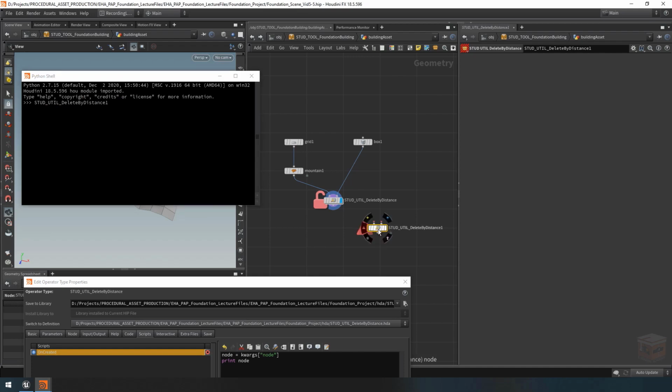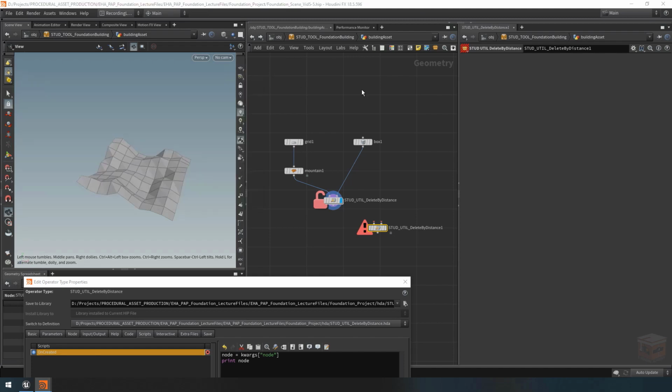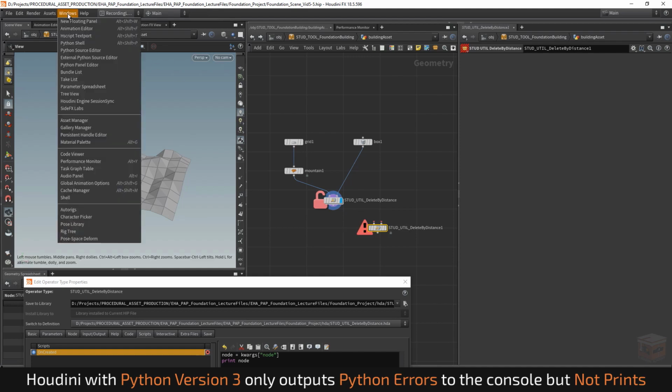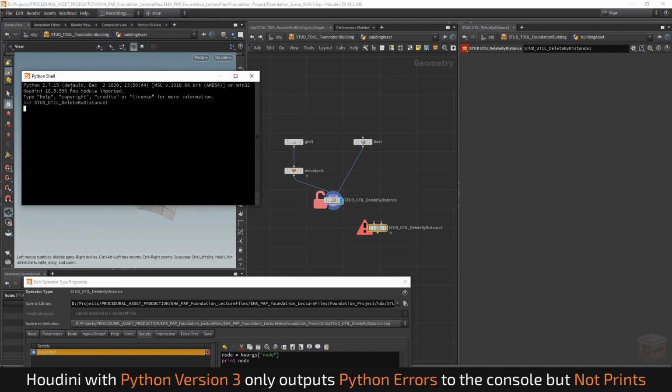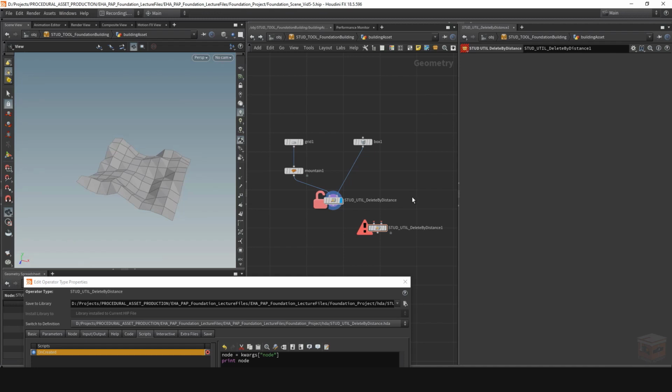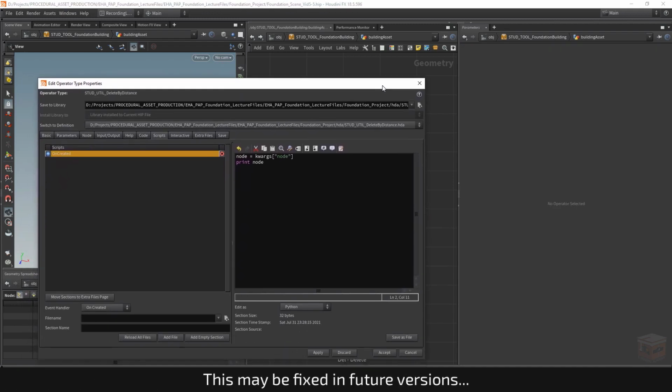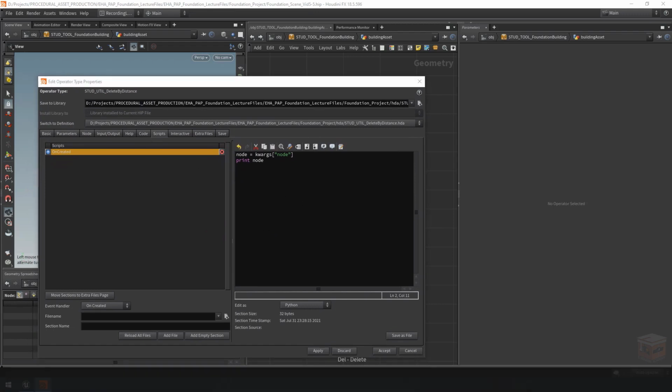Now, I have noticed that in the more recent versions of Houdini, when Houdini switched to Python 3, I believe, depending on which version of Houdini you're running, right? In this case, I think I'm running Python 2.7, but if you go ahead and actually run the Houdini version that has Python 3, then it won't output to the console. It will only output to the Python shell right here. That's important to know. But before we go too far into that, let's continue with this code.